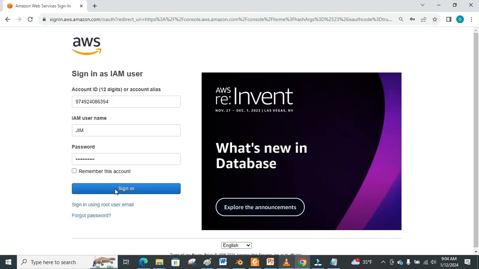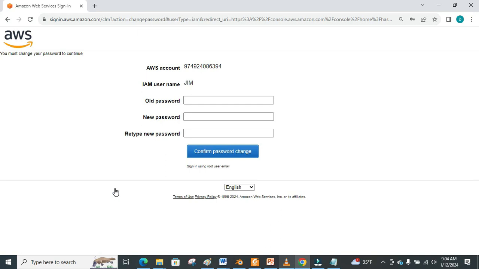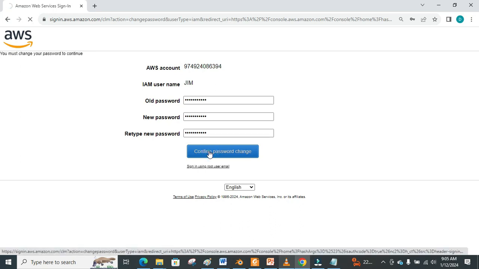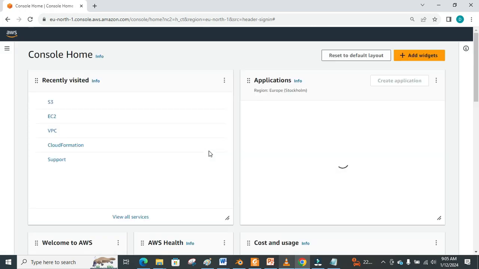When I get in for the first time, normally Jim needs to create a new password. What is the old password? Training123. And what is my new password? I can say my new password will be teaching123. I write it again, teaching123, and confirm my password. Now I'm able to sign in as Jim. So I am signing in to the AWS account as Jim.